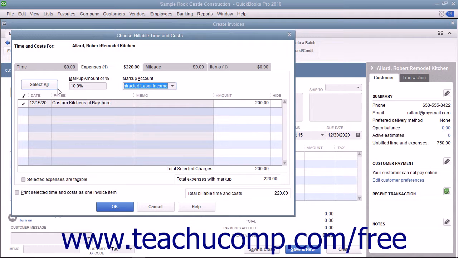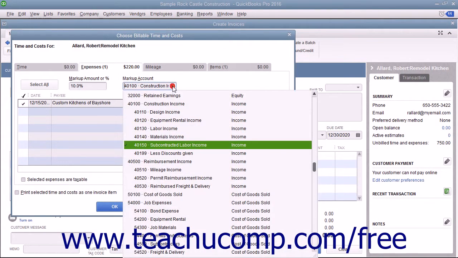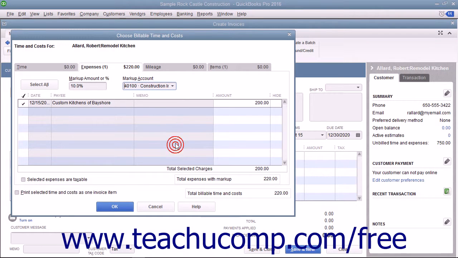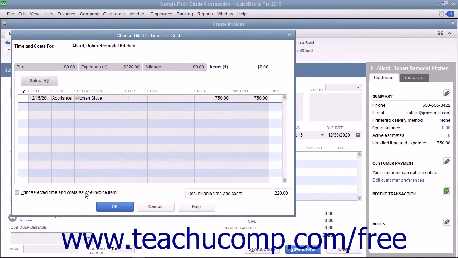If you mark up expenses, select the income account to which you attribute the markup by selecting it from the Markup Account drop-down. If the selected expenses are taxable, check the Selected Expenses Are Taxable checkbox. In both tabs, you can check the Print Selected Time and Costs as one invoice item checkbox to add all of the billable time and costs to the invoice as a single line item if needed.